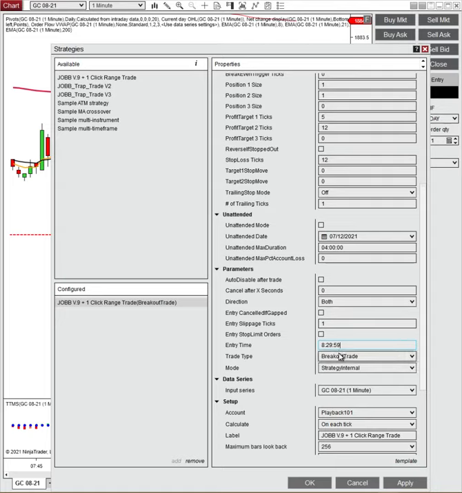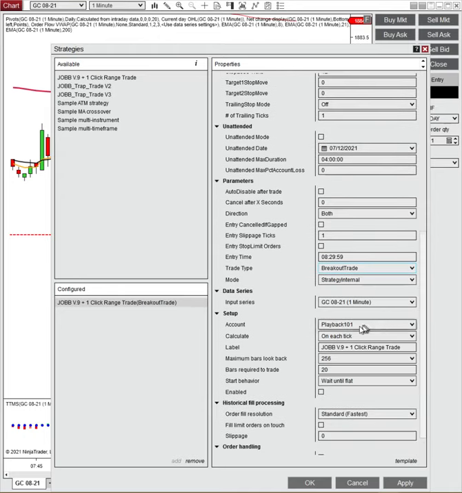It's a breakout trade, okay? The trade type, breakout trade, okay? So I only have to worry about one time. I'm on playback. Everything is set. That's all I have to do. Apply it and okay it.